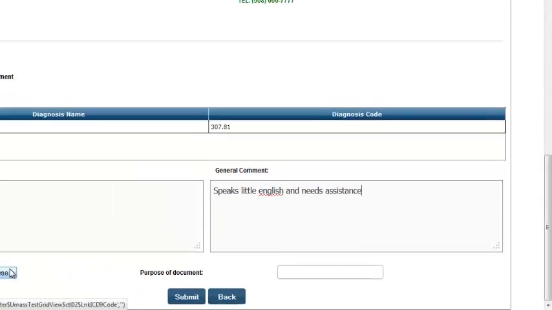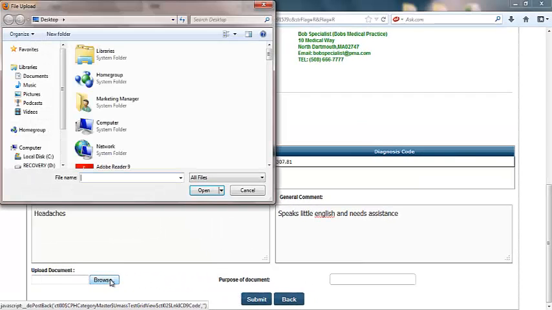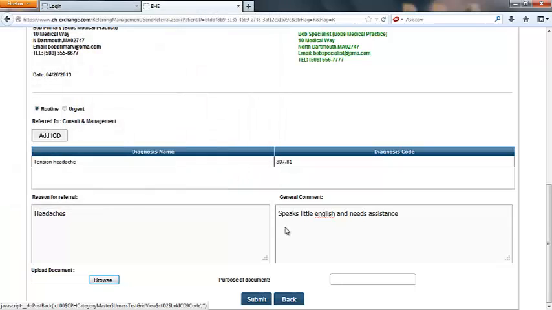I can then go into my desktop. If I want to download information about this patient, I could capture this through my EMR by taking information out of my EMR, putting it into a file on my desktop, and then just downloading it here. Purpose of the document of what I'm sending, and then I submit.